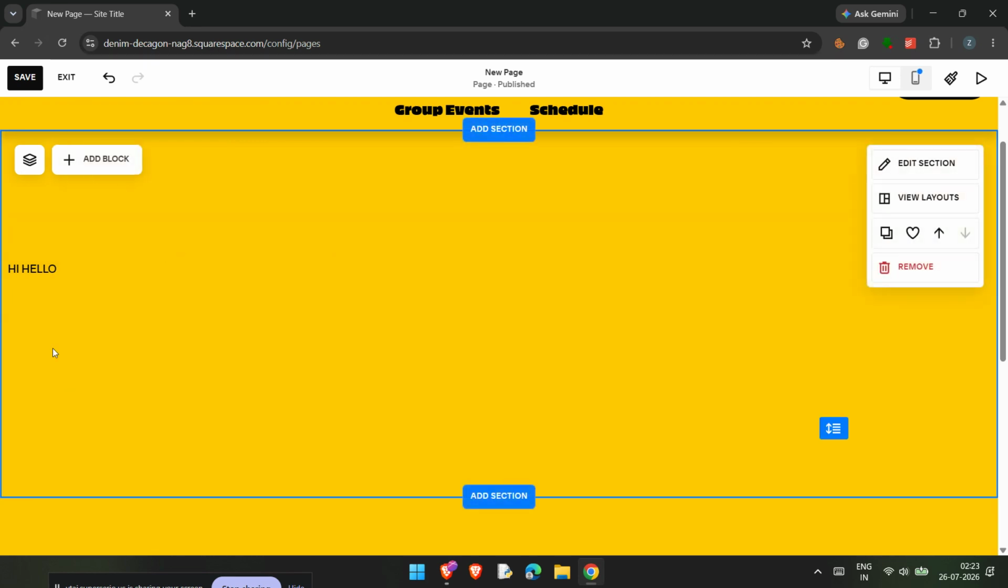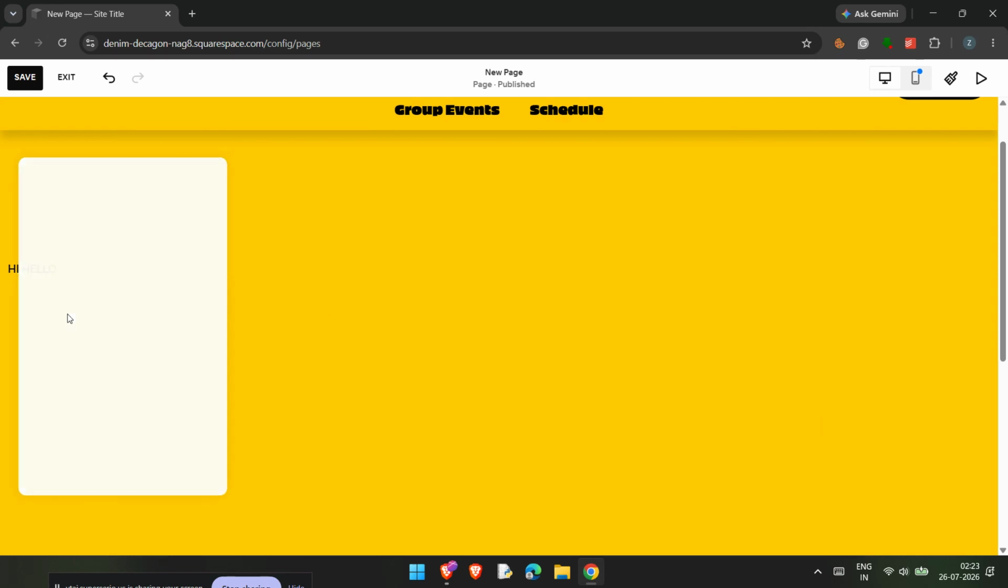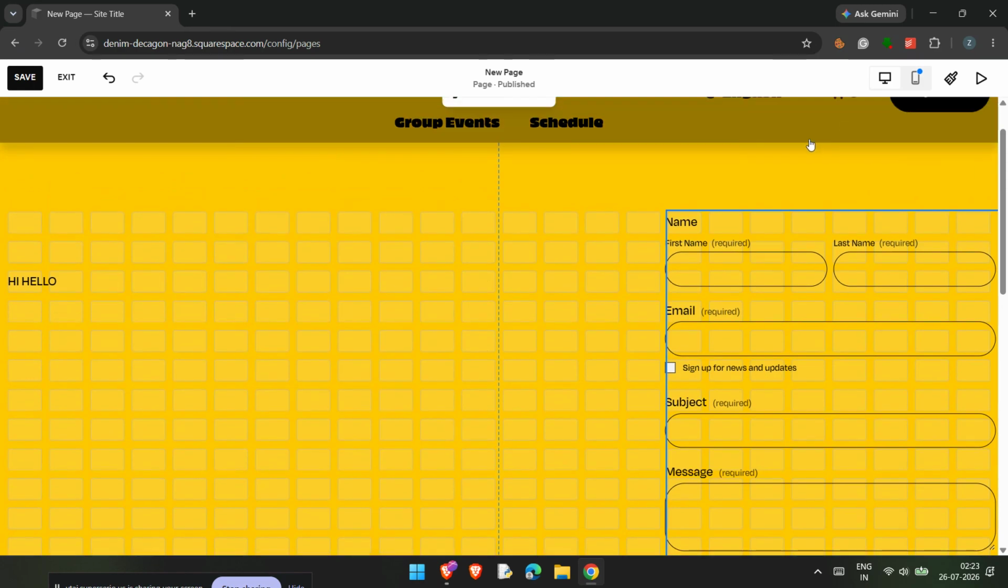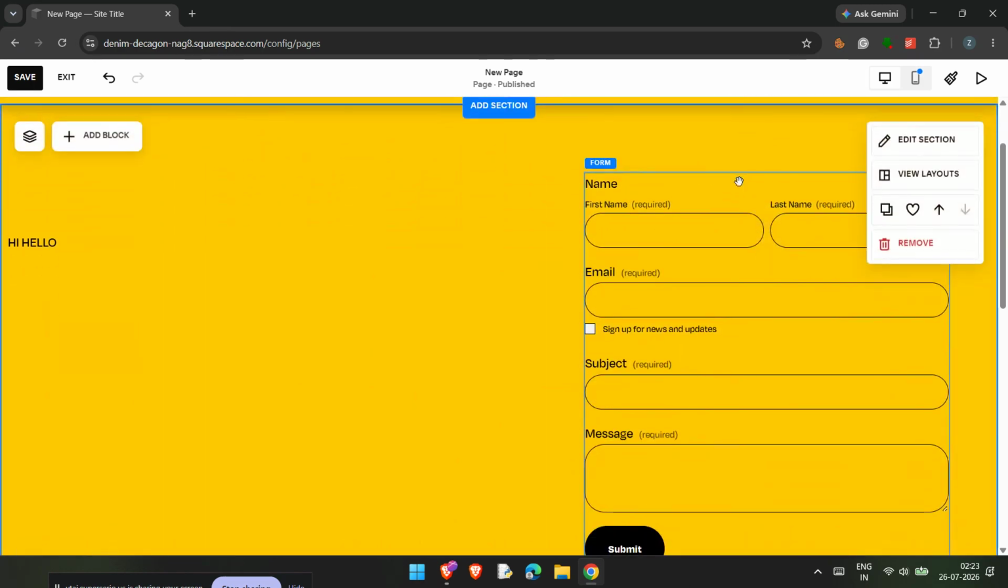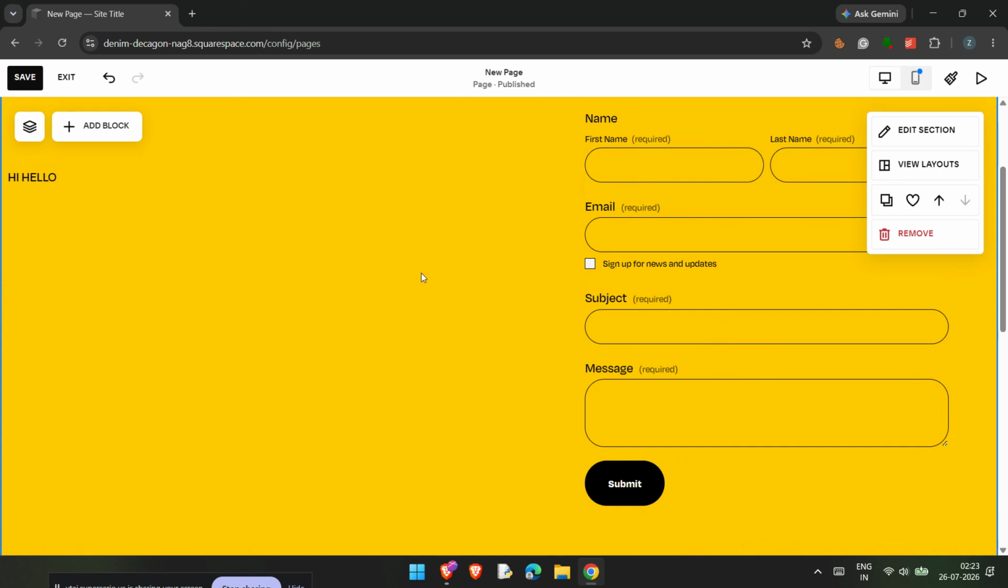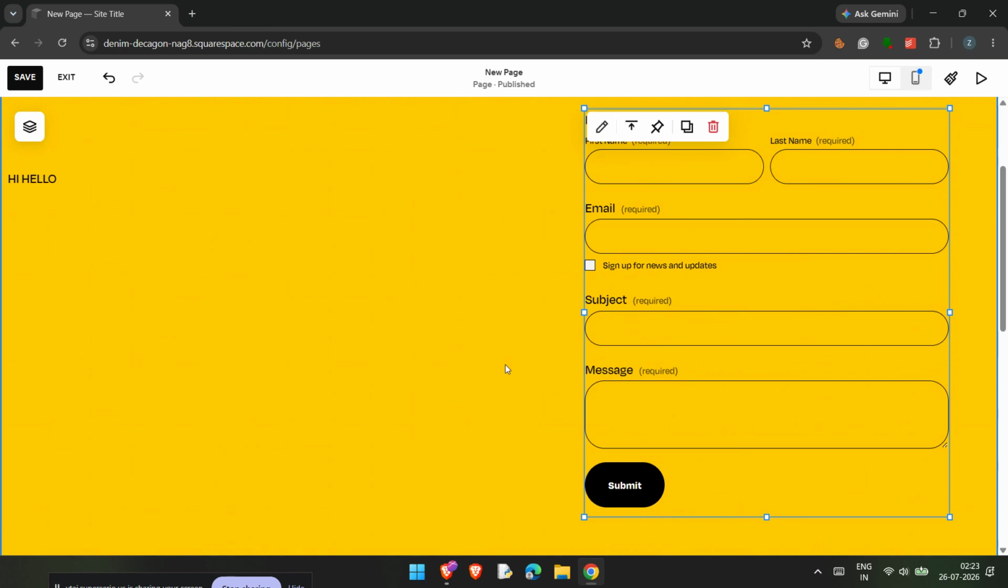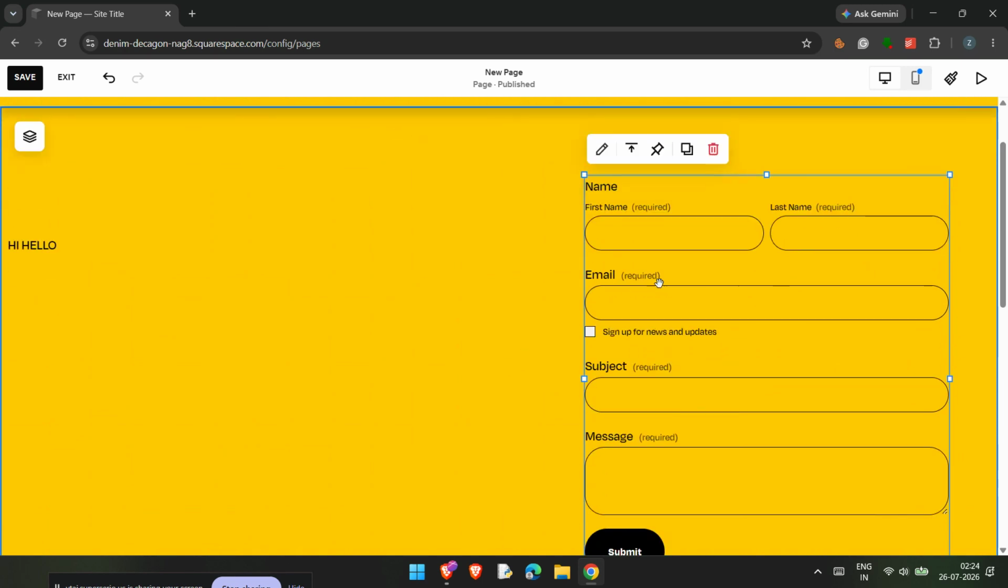Next, add a form block if your goal is to collect leads. This is one of the most important parts of the page because it lets you capture visitor names and email addresses. Make the form as clean and easy as possible. Usually the fewer fields you ask for, the better the conversion rate. If you only need a name and email, keep it there. Don't overcomplicate it. Then add a button block.